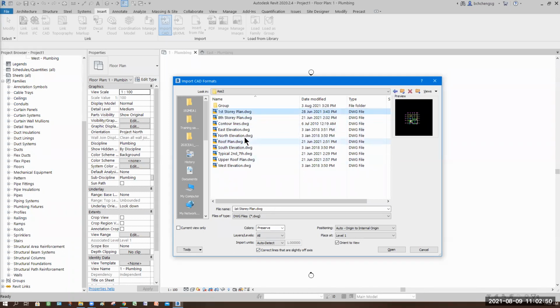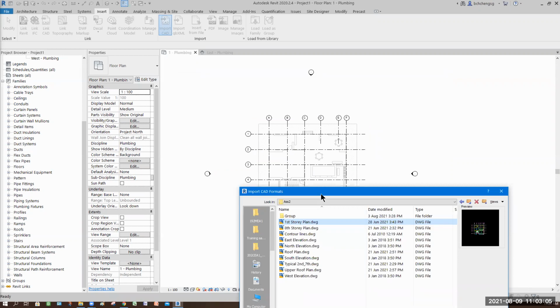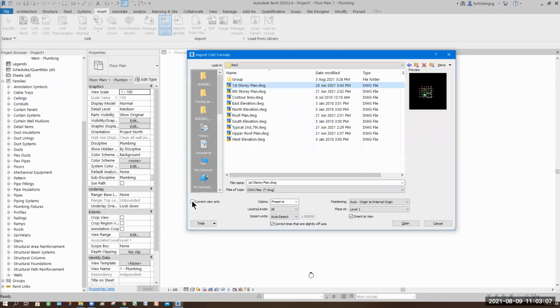Now, if you insert the first story plan, as I said before, remember that this first story plan will be seen only in your level 1. Remember, current view only. Always remember the step. Unless later on, for your level 2 to level 7, you want the CAD file viewed at other levels, then you don't check this.